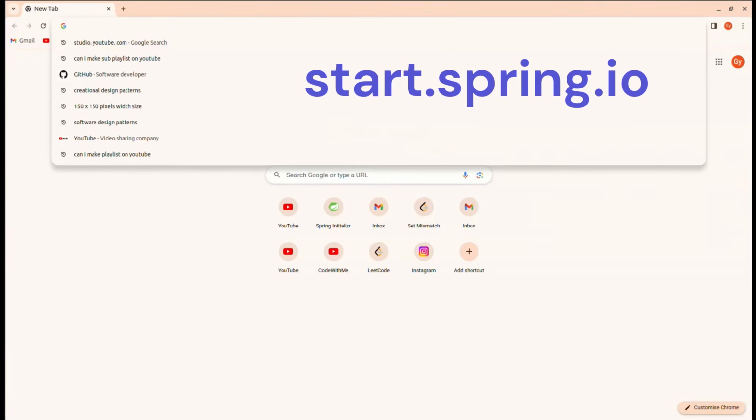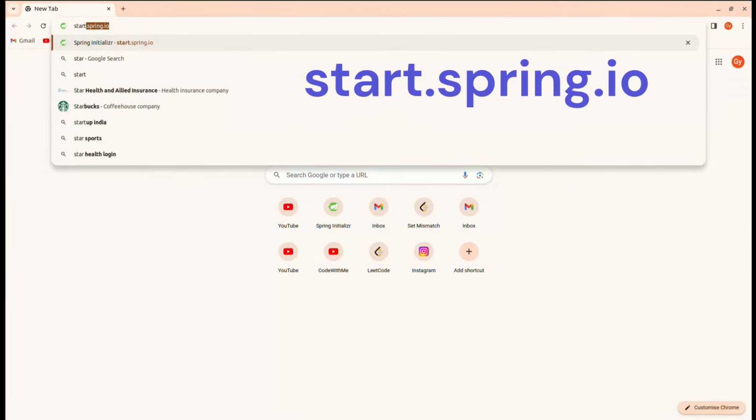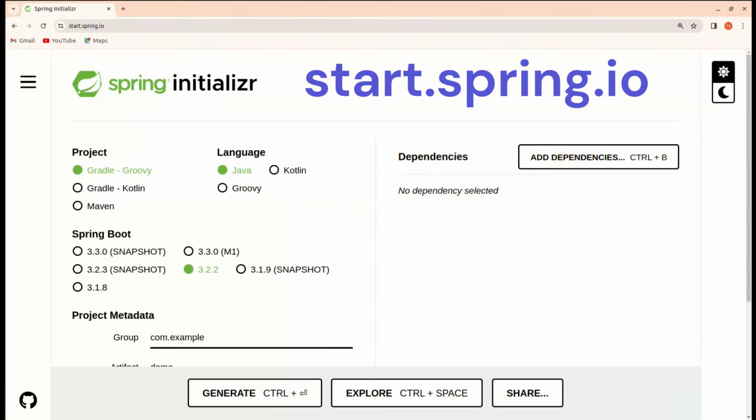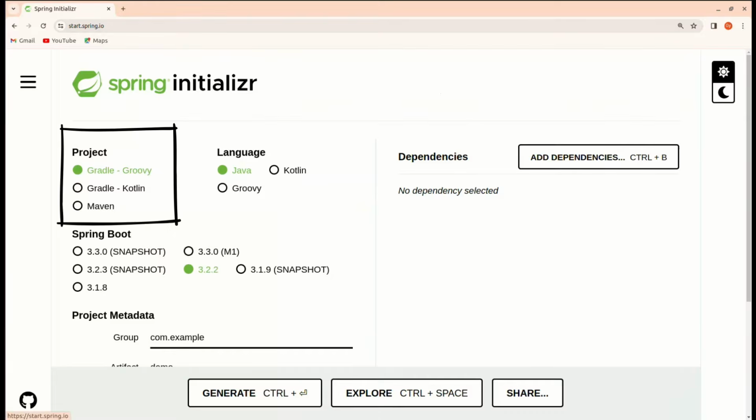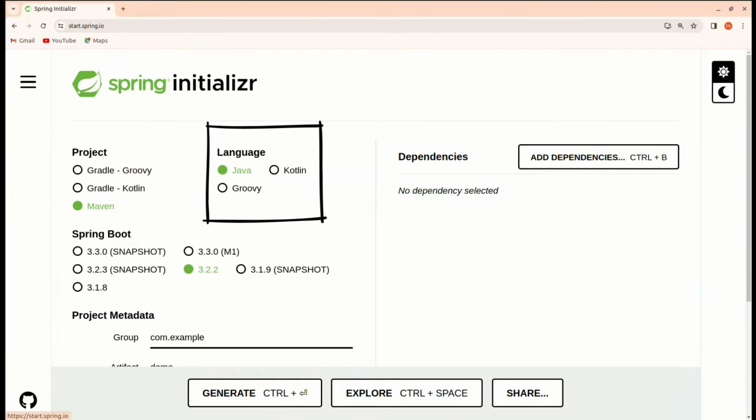The first step is to configure a Spring Boot project using Spring Initializr. Open your web browser and navigate to start.spring.io. Here is the Spring Initializr website. We can generate different types of projects like Maven, Gradle Groovy, and Gradle Kotlin. In this tutorial, I am going to use Maven, so I select Maven. Here, different languages are available, such as Java, Groovy, and Kotlin. In this tutorial, I am going to use Java, so I select Java.